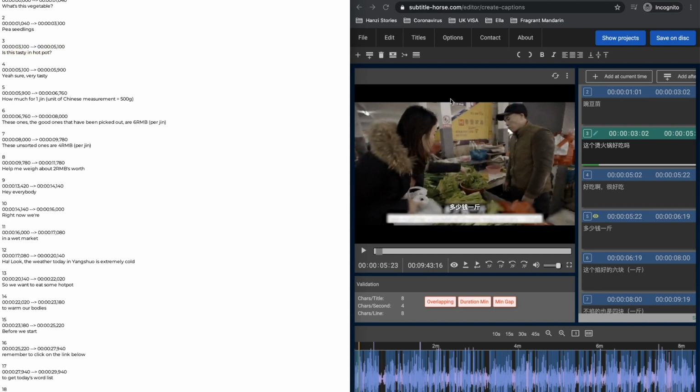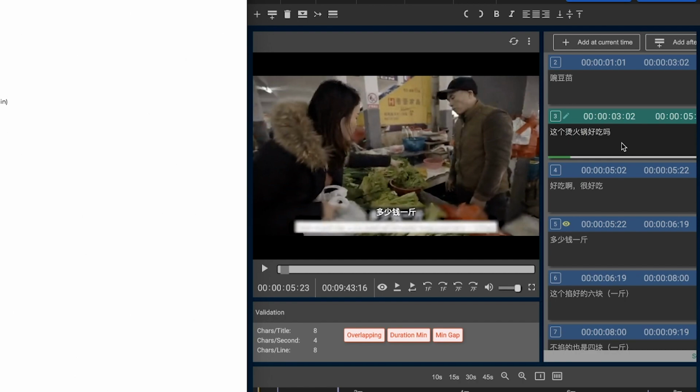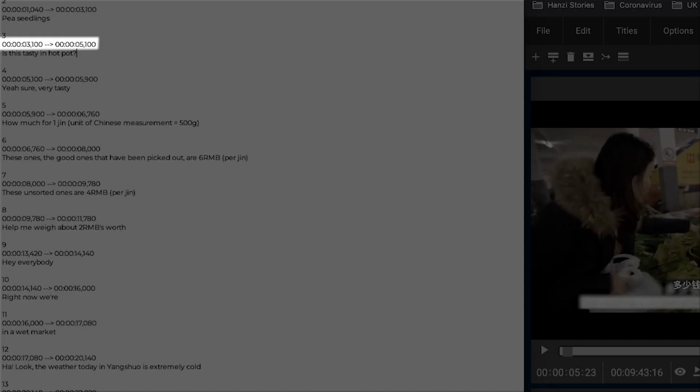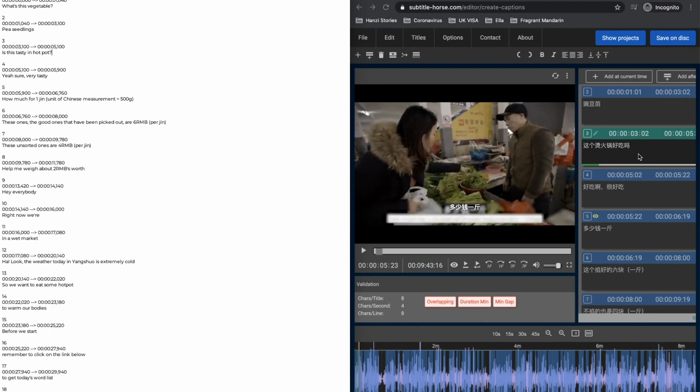So if we look to the right at Subtitle Horse, on the left hand side of the Chinese subtitles there is a time code. This number at the start can be used to cross-reference with our English subtitles and find the exact line that we're looking to translate or mark.